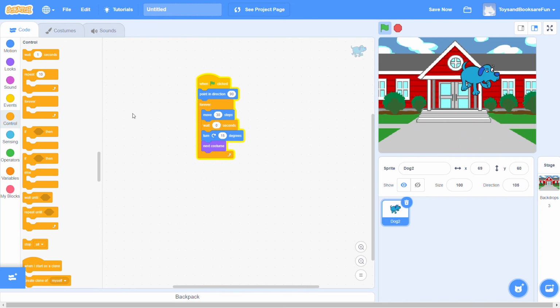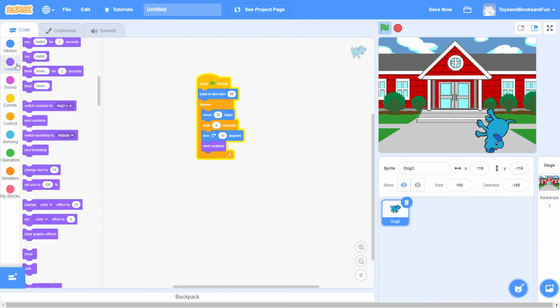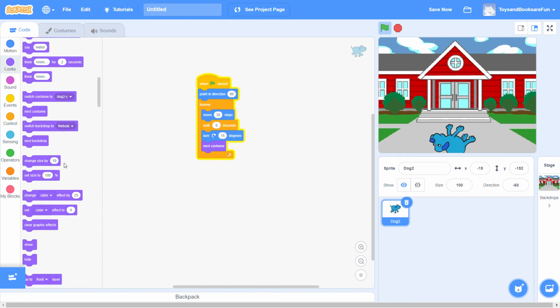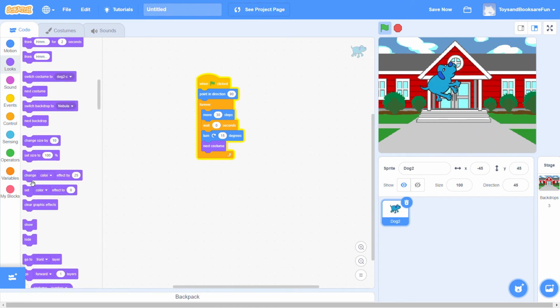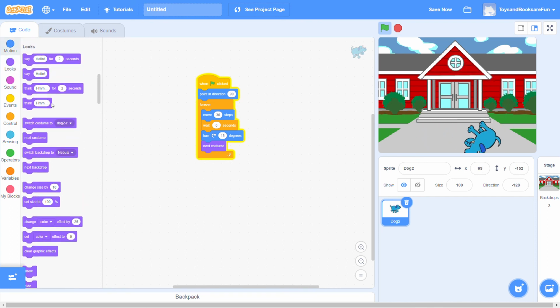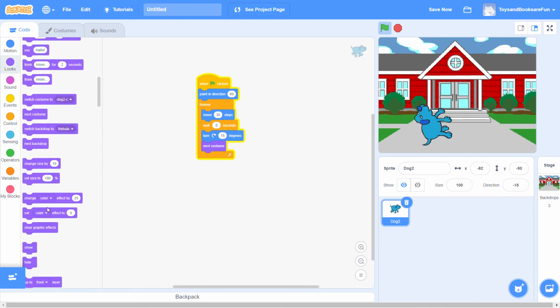Now there's one other thing, the last thing that I wanted to show you. And the last thing is this, change color effect by 25. This is in the looks menu, the purple block. If you click the change color effect by 25 inside of this really cool forever loop, whoa, he starts changing colors like crazy. This is so cool.